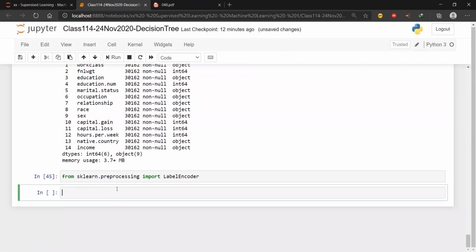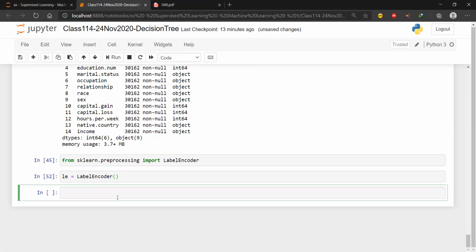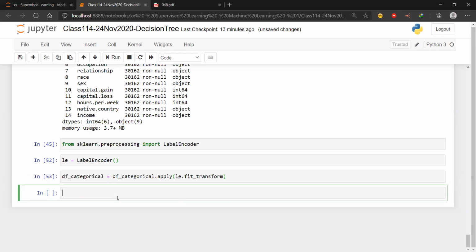We could have used one hot encoding also, but somehow I like label encoding because it tries to keep my data concise. So I'll start with label encoding. Let's see how it goes, and then we are going to improvise from there. So LE is equal to LabelEncoder. Now, I have df_categorical, which is the data frame for the categorical variables. I'm simply going to do df_categorical.apply, and I'm going to say LE.fit_transform.